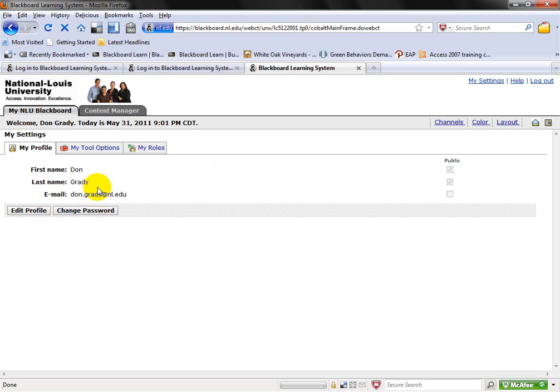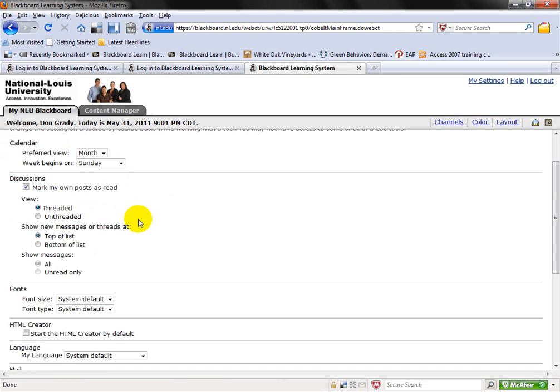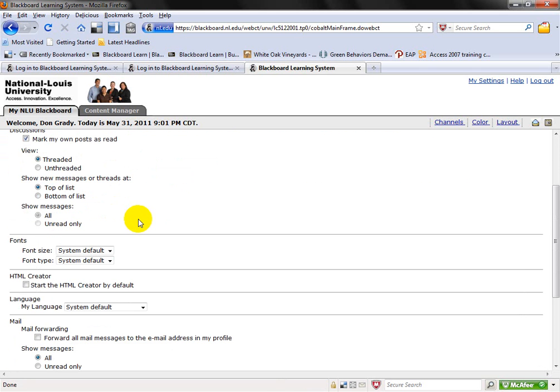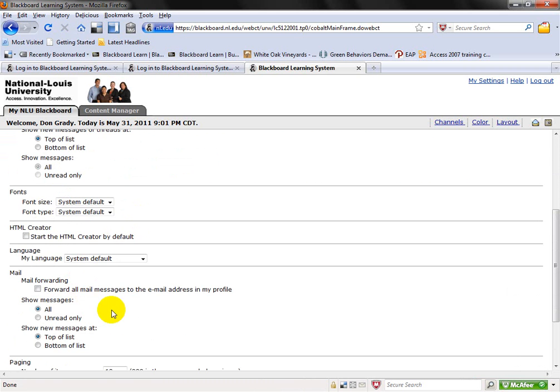Once you have the email account where you like it, click on the My Tool Options tab, and that will take you to a selection of options that you can use to set up for your liking. The one thing that you will most likely want to do is to click on the box called Forward All Messages to the email address in your profile. That means any messages that you get in Blackboard that are private Blackboard mail messages can be forwarded to that email address that you entered on the previous screen.